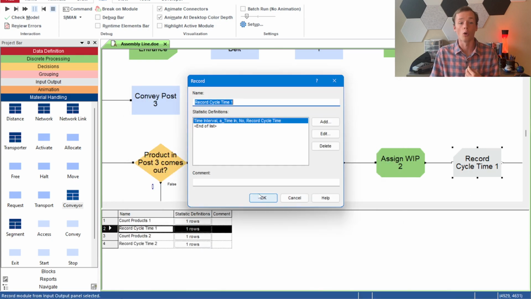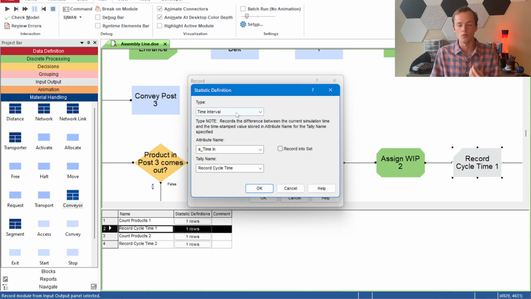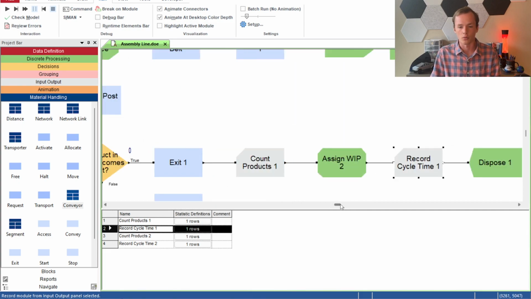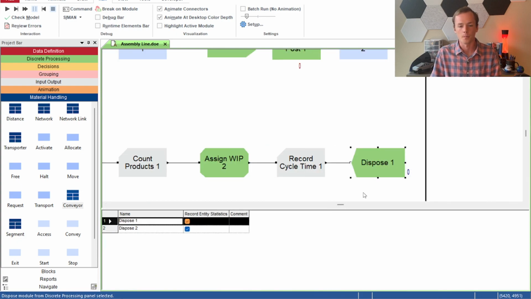We can also record the cycle time. So the time interval is the definition being used here, which gives the difference between t now and whatever attribute we point it to. And the difference between A underscore time in and t now will be the time in system, or how long the entity has been in the system. And then, of course, after that, we have to have a dispose module, which is relatively straightforward.